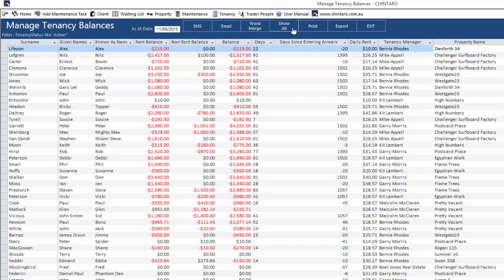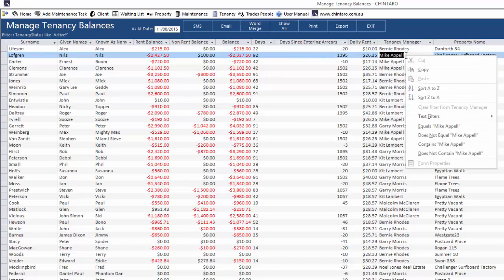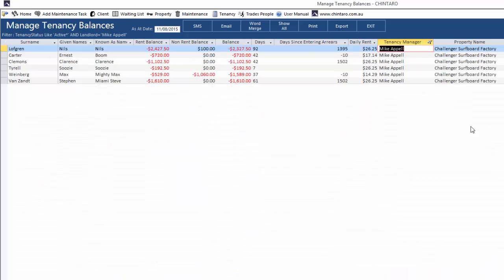Now let's filter this list by property manager. So we will right-click on Mike Apple's name and select equals Mike Apple. Here we can see that we have 6 tenants managed by Mike and they are in arrears as at today.